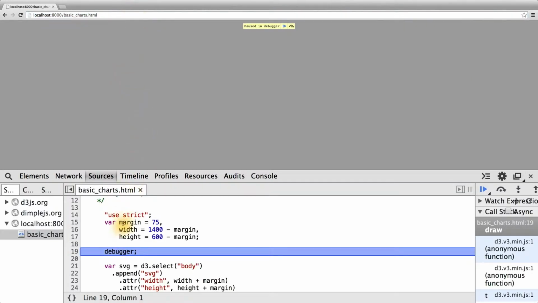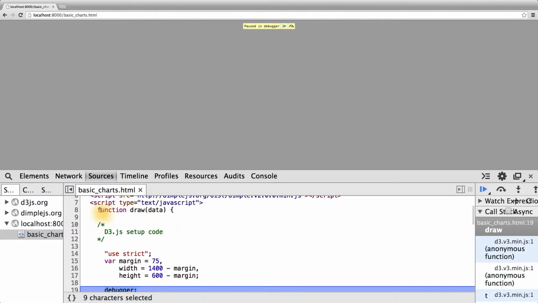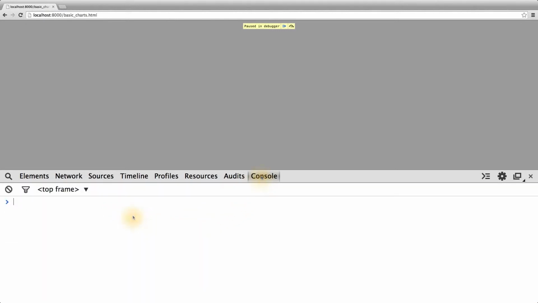As you can see here, in our code, the debugger stopped execution at line 19. To actually play around with the execution context of our draw function and inspect what our data is and what variables are in scope, let's navigate to the console tab of the debugger.